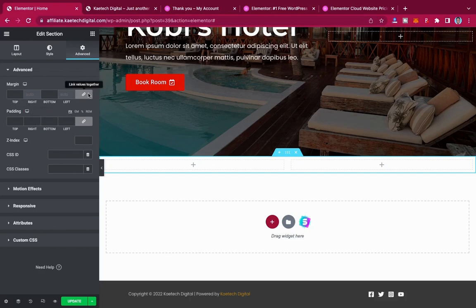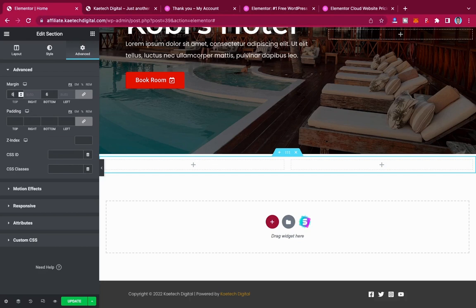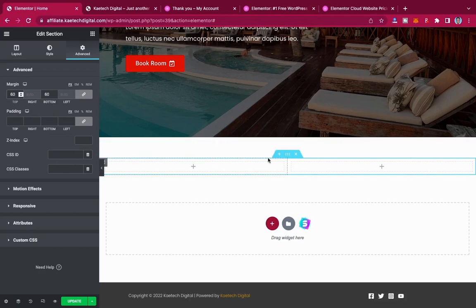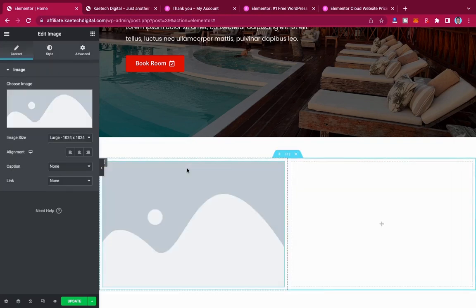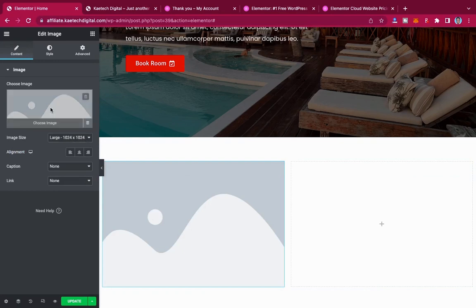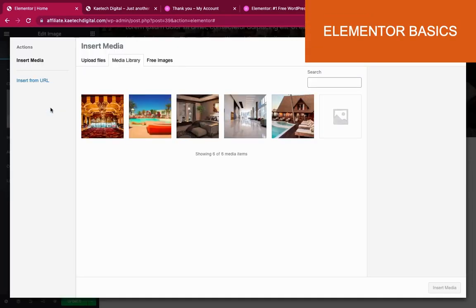Okay, so I'll give a top and down margin of 60 for it, so that there will be a space over here. Then I'll click over here, and what I'm going to do is add an image, so I'll drag in an image over here. I'll click on here to choose an image that I want.